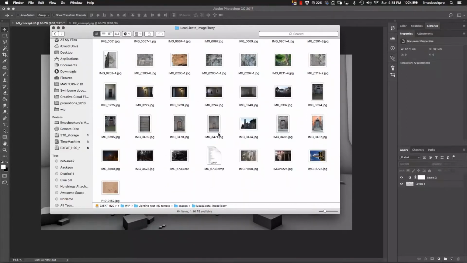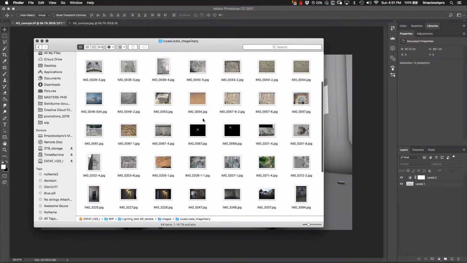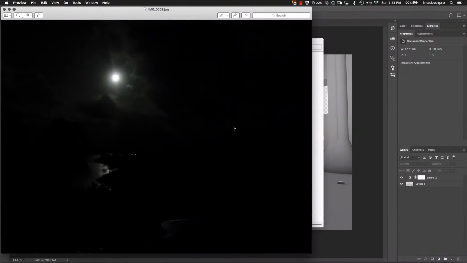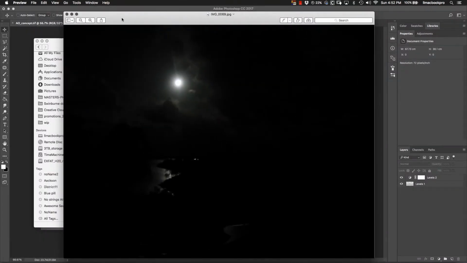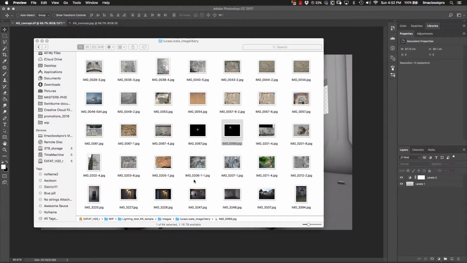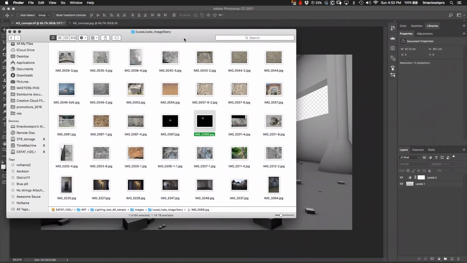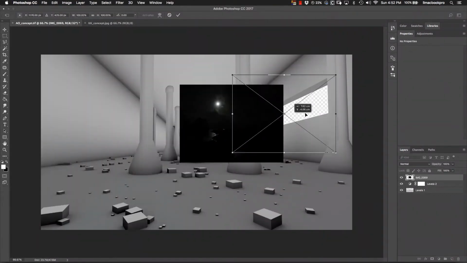The first one we're going to look at is perhaps the night sky. I've got a couple of images here of nighttime that might be useful in this. This is concept art, so we're not really concerned too much about pixel quality and so forth. We just want a quick impression of what our scene could be like. So I'm going to grab this image, and I'm just going to put it into my scene.